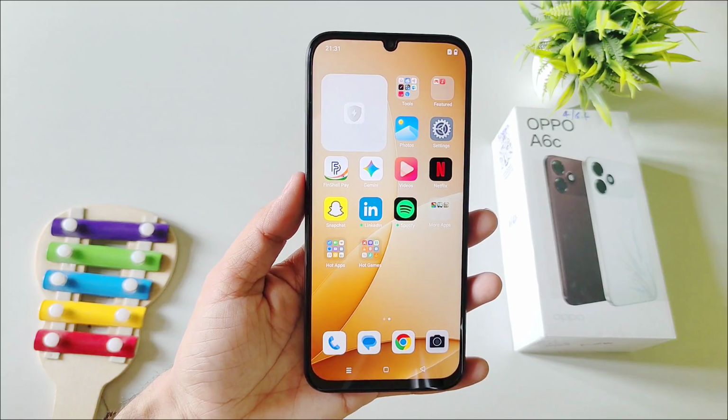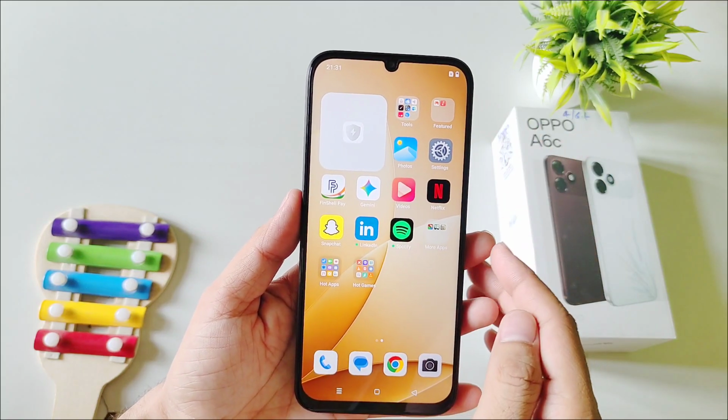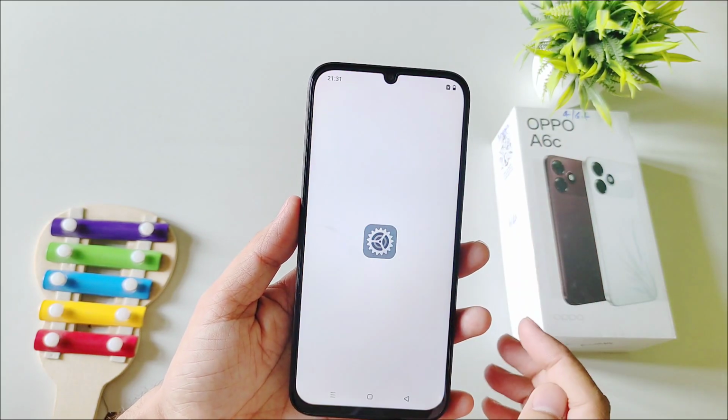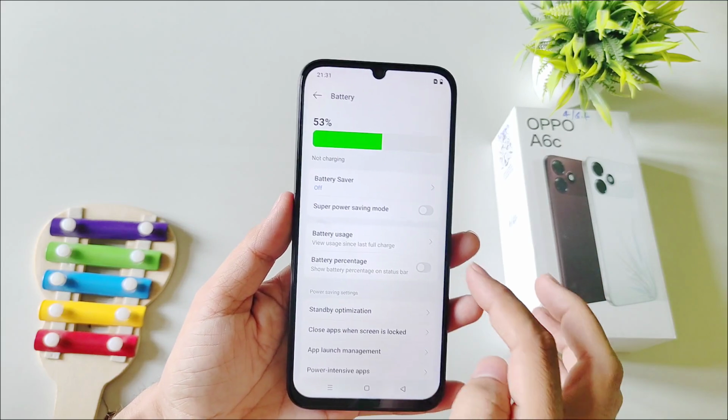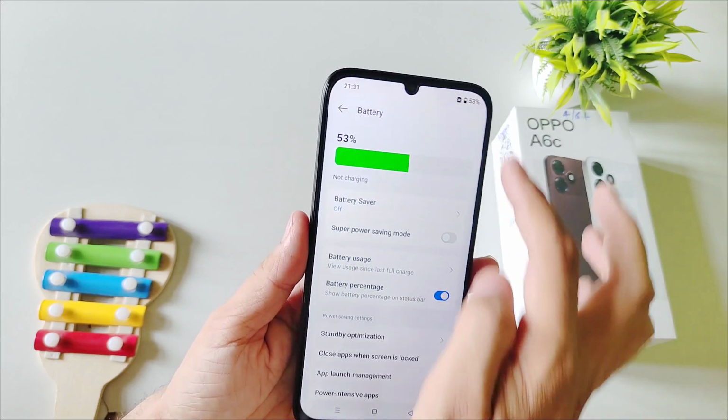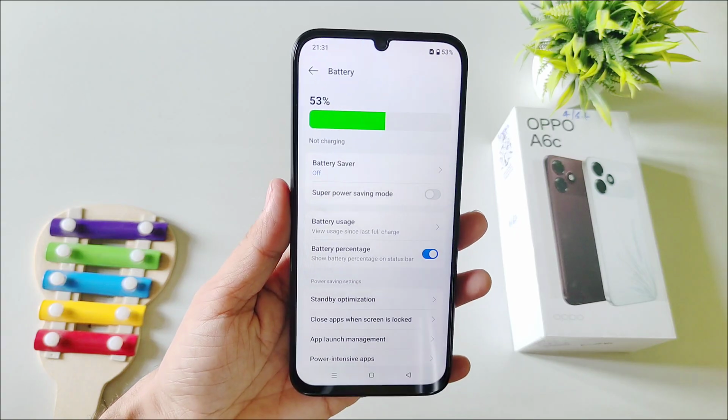By default, this phone doesn't show your battery percentage in the status bar. If you want to enable this, then open your settings, select battery, and then enable this battery percentage. Then it will start showing your battery percentage in the status bar.